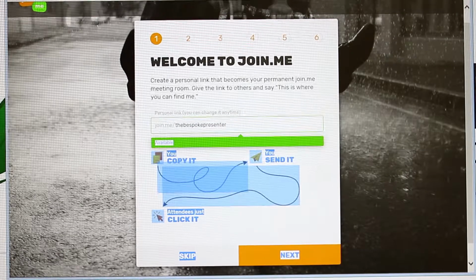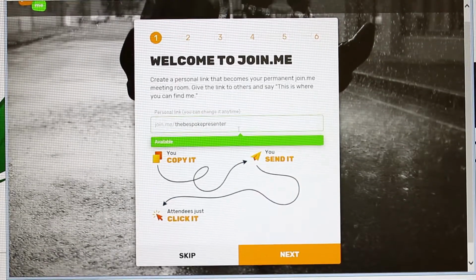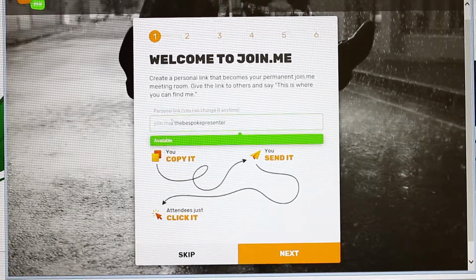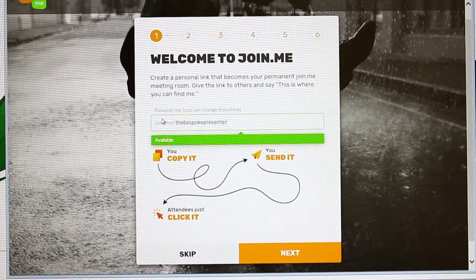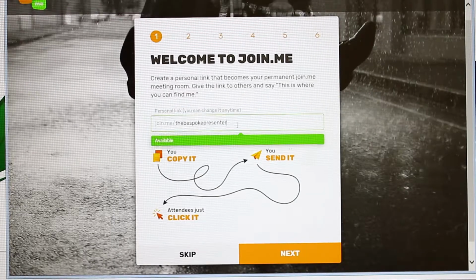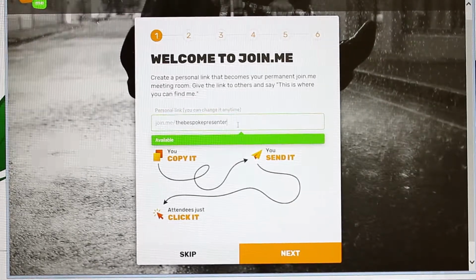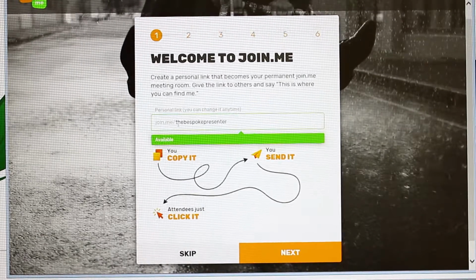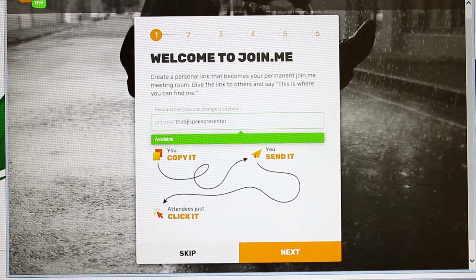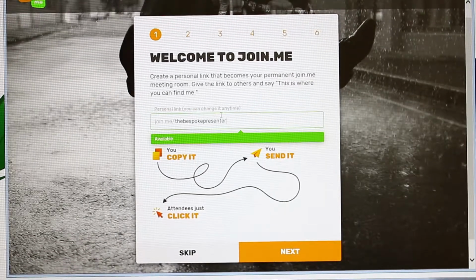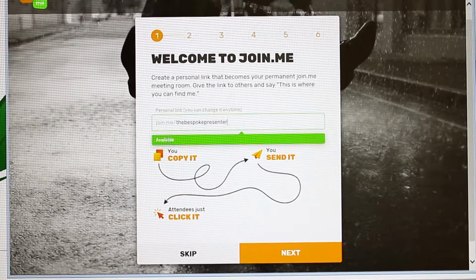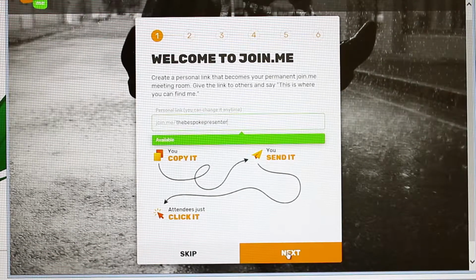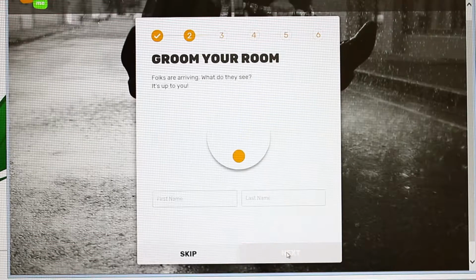Alright, so here I am on the Joinme website, and what it's asking you to do is create a personal link. And what that is, it's sort of like an invitation that you can send people to join your conference. So that's quite cool. So I've typed in the bespoke presenter as my personal link. As we can see, it's available. So you hit next. And this is all just on the Joinme website.